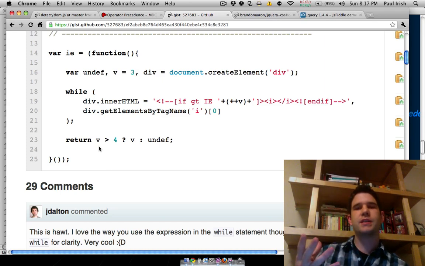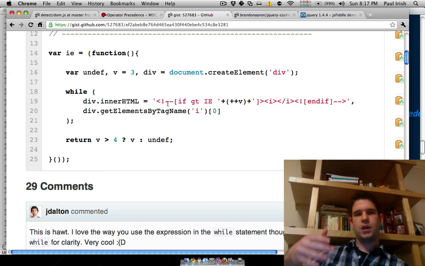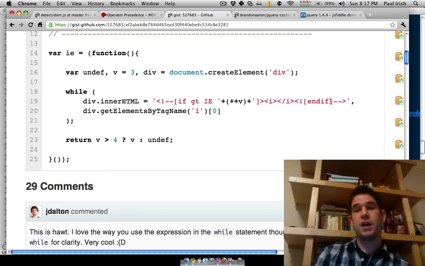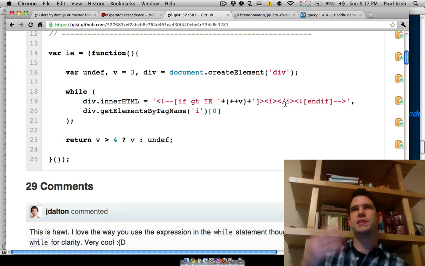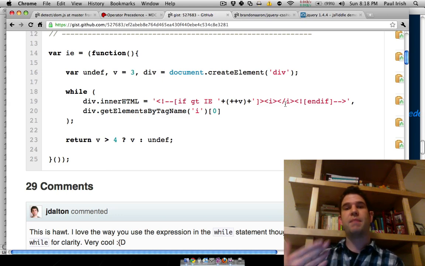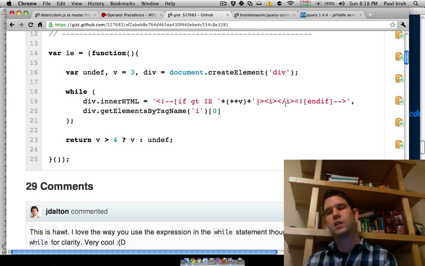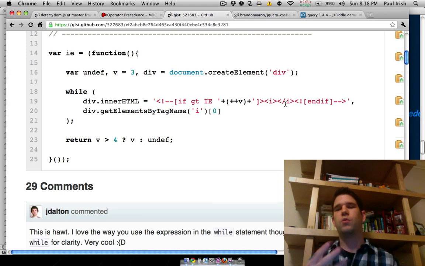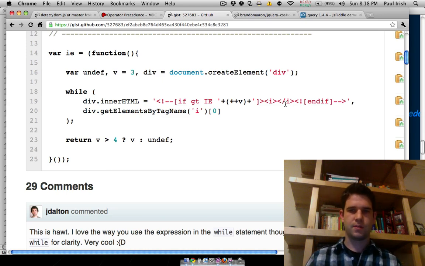The basic idea is that we have these conditional comments, and we're going to inject them into a div. Inside of them, we have an I element. We're just going to see if that I element exists after we inject it. Because if it exists, then it passed the conditional comment, and if it didn't, then it didn't. And so we can know what version they will exist for.